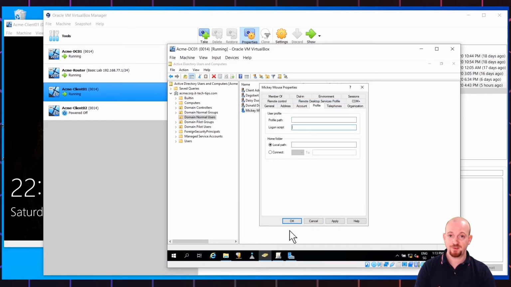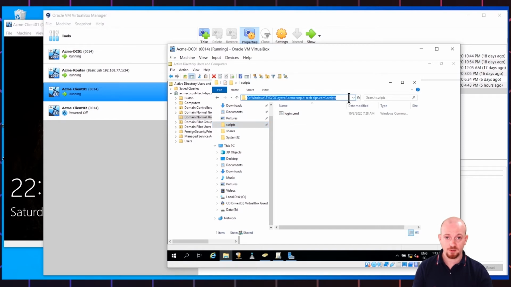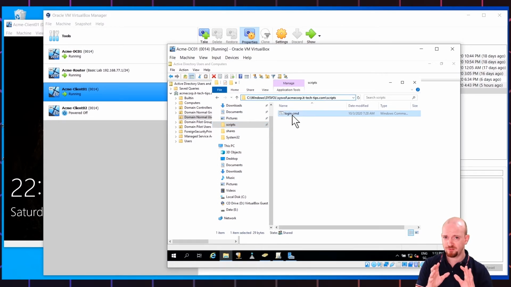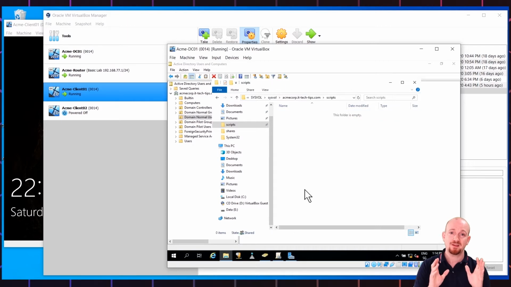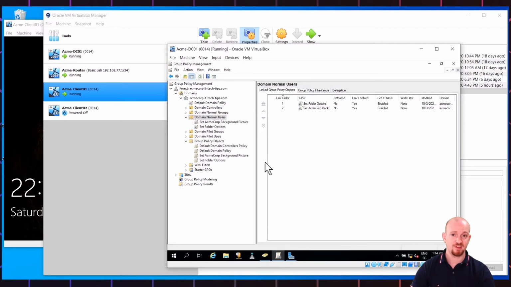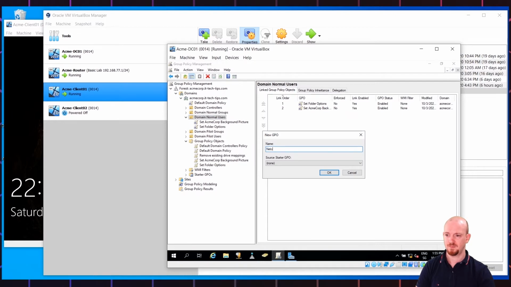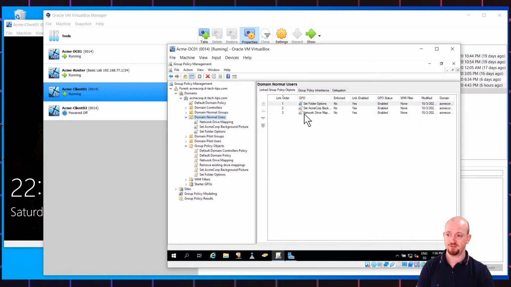Then navigate to the File Explorer. Go to the place where the login script is stored and delete the login script, just to make absolutely sure that no client is using this login script anymore. Then go to the Group Policy Management Editor, to the organizational unit Domain Normal Users, and create a new GPO called Network Drive Mapping. Click OK to confirm, and you see that we now have 3 GPOs in this organizational unit referenced.